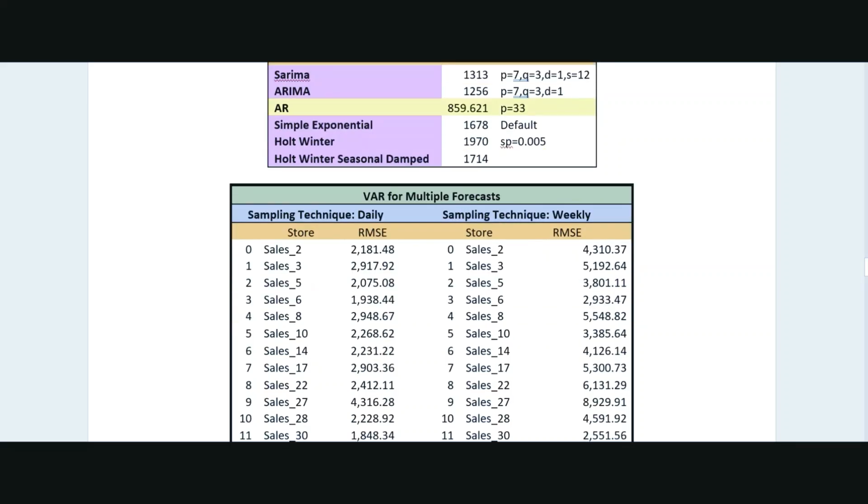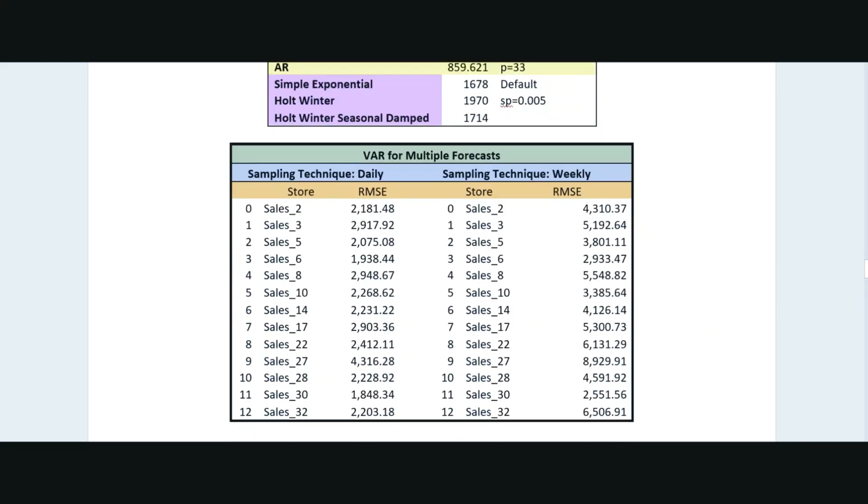These are the results for the vector autoregressive model. Here we can see that the root mean squared error is much higher than when we are individually forecasting the sales of each store. Plus we can notice that the weekly sampling has a higher root mean squared error than the daily sampling. So for this data set, daily sampling for the next 6 weeks for forecast generation is the optimal sampling rate.